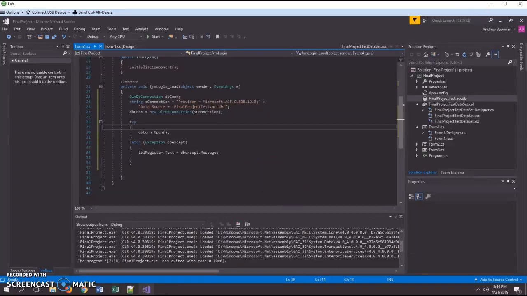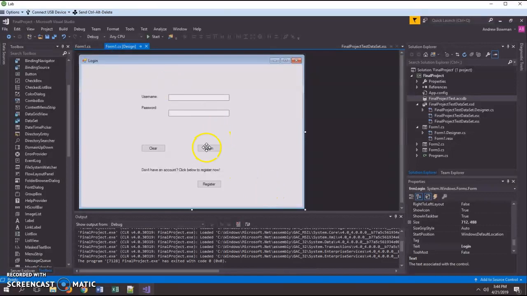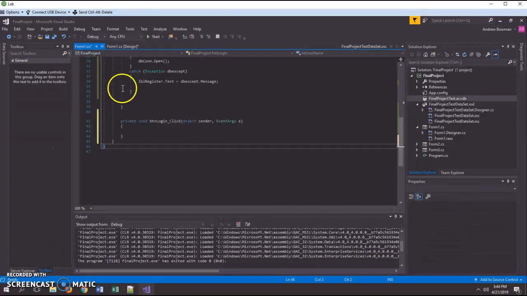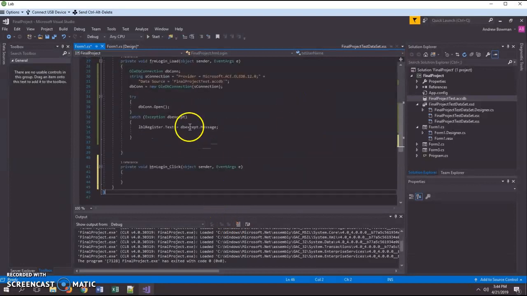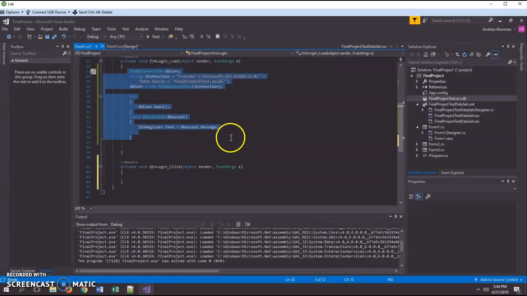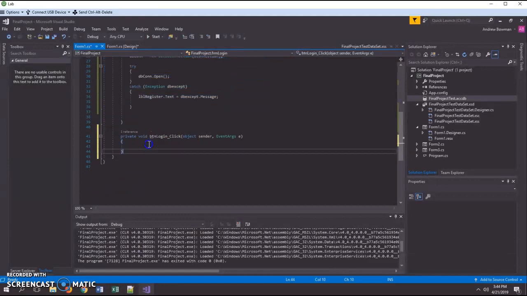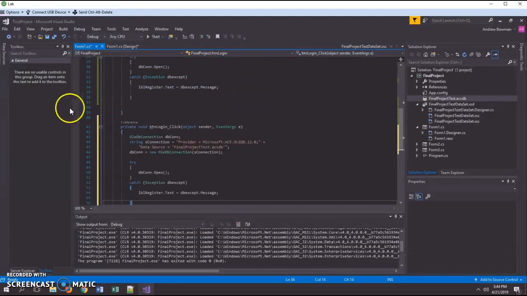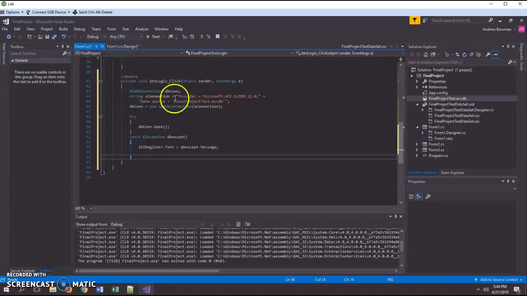Okay, now that we have our database and our files and we've got them connected, next we have to try to pull something from that database. All right, so let's go back to our form, and we want this to happen when you log in. Let's go ahead and copy this right into here. So we've got our database connection, our string. It tests it open, and if there's an error, it'll pop up.